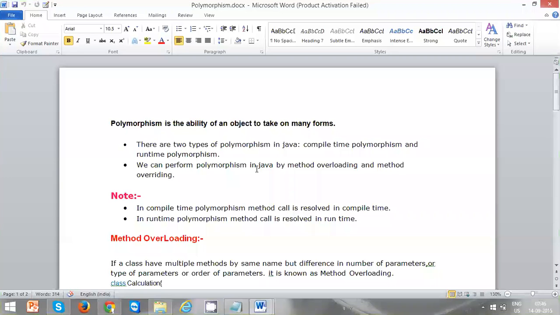So let's talk about polymorphism. Polymorphism is nothing but, so poly is many and morphism is forms. So simply we can say polymorphism is nothing but many forms. And why have we chosen this name, polymorphism? What is the importance of this polymorphism?